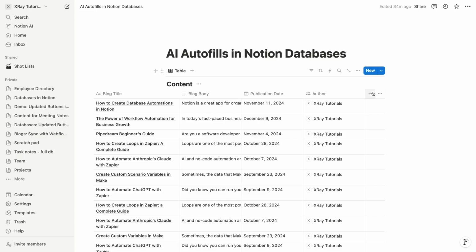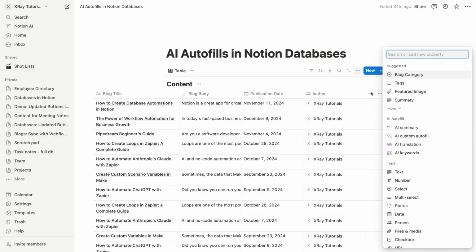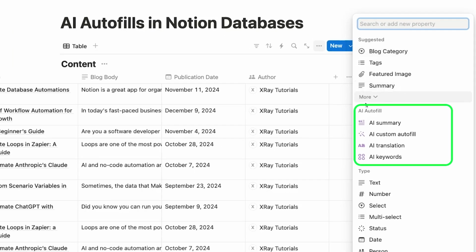To add an AI autofill to your Notion database, open up the database and create a new property. After the Suggested section, you'll see a set of AI autofill options. There are 3 pre-made choices: summary, translation, and keywords, as well as an option to write your own custom autofill. We'll take a look at all of these, but let's start with AI keywords.